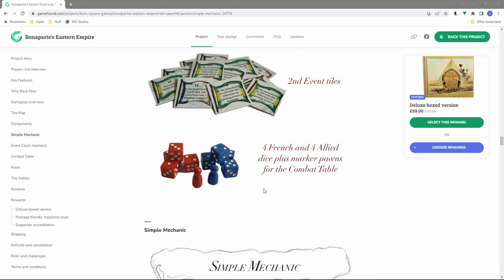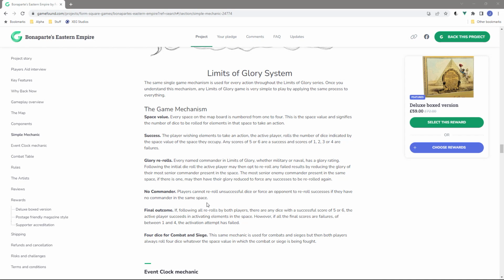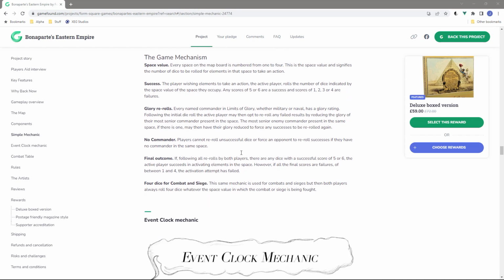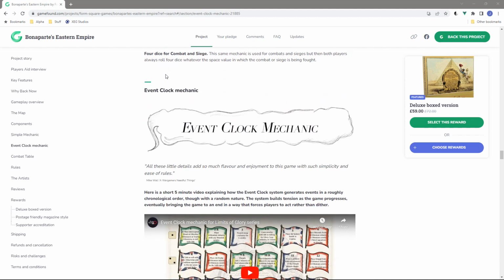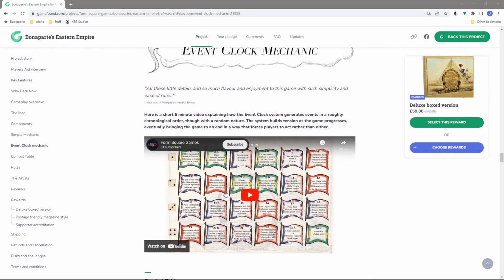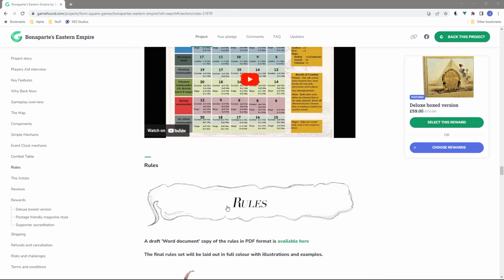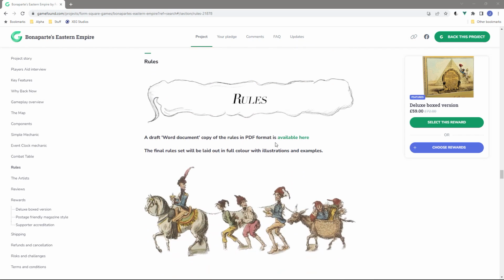Four dice for each side and pawns for the combat table. It goes through the mechanism that was mentioned about how it's based on the space's value on the map. Each space will have a value from 1 to 4, and that determines how many dice you roll. Obviously, this is a basic overview of the mechanics. The mechanics are interesting, and I would recommend watching the video on here to learn how the event clock works and how your combat table works. You can also look at a draft of the rules.